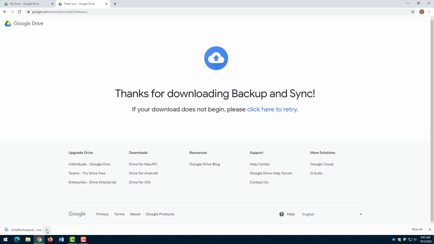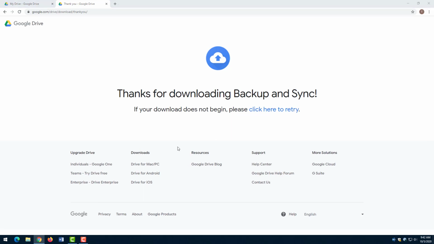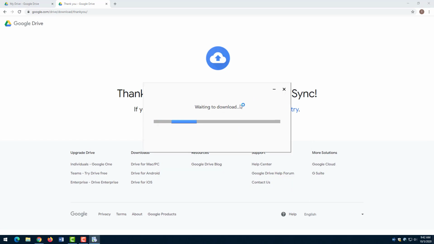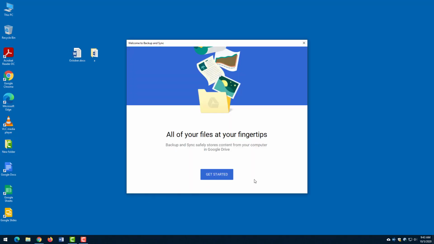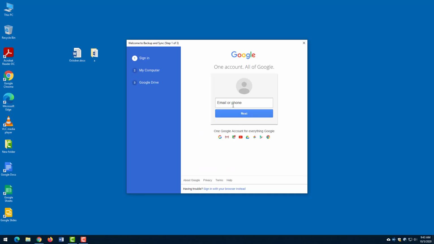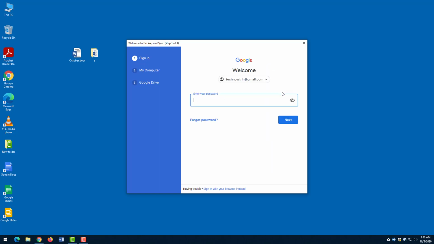Now this is the installation file that you need. When it's done, open. And it's downloading and installing. When installation is complete, click Close. Click on Get Started. Now you have to log back on. So I'm logging back on. Enter your password.